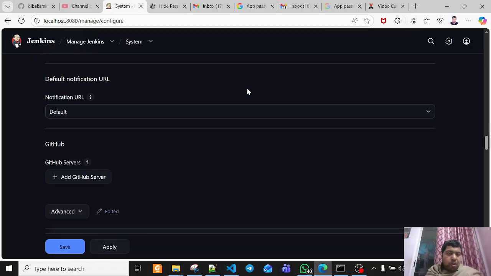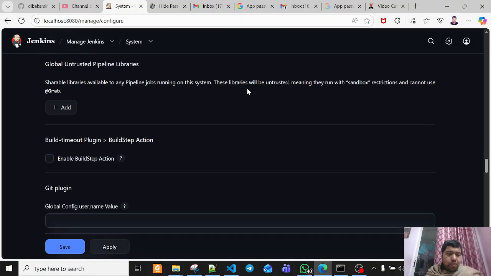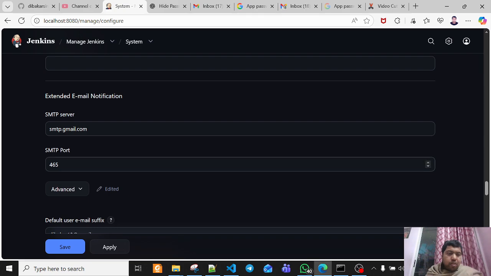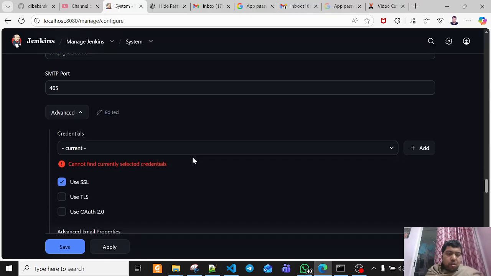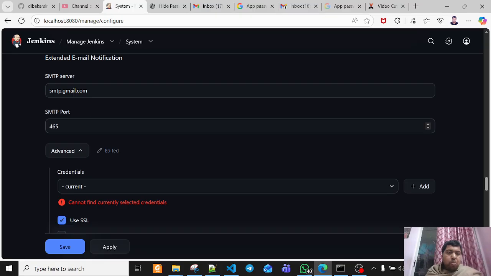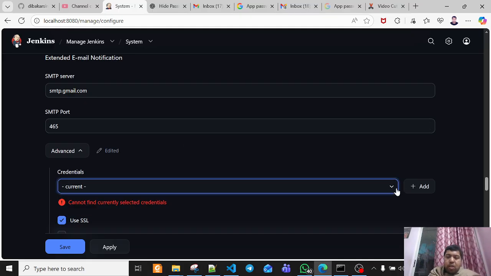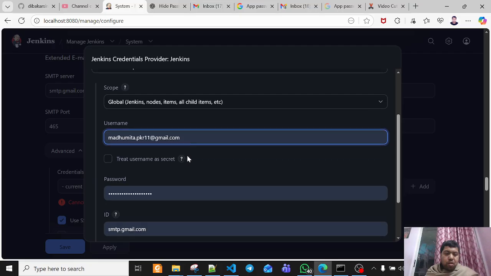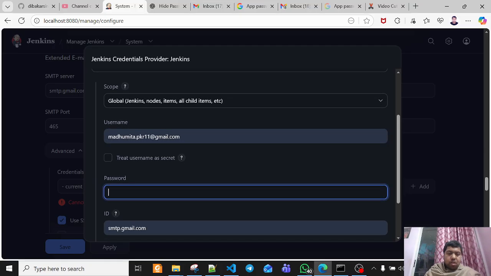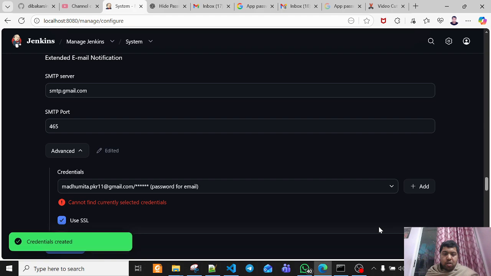Go all the way down and keep everything as it is, with gmail.com. The port will be 465 and the server smtp.gmail.com. Now there is no credential, so I create an add. Click on Jenkins, choose the kind username and password, and give this one. I give the password I copied, password for email. Add.